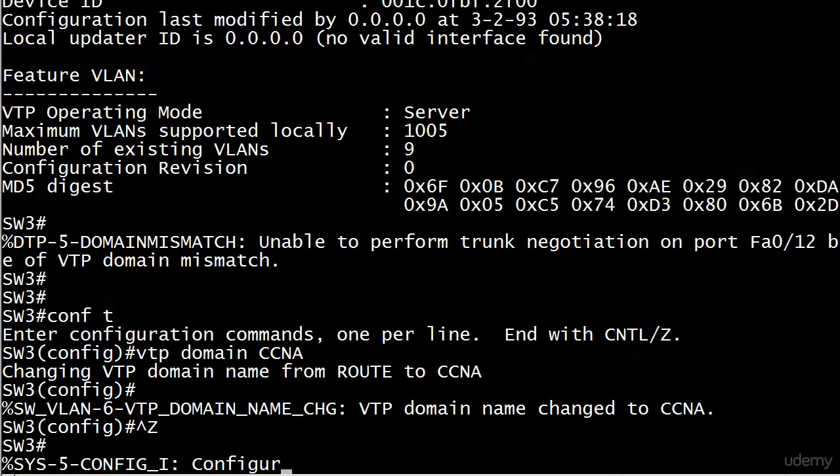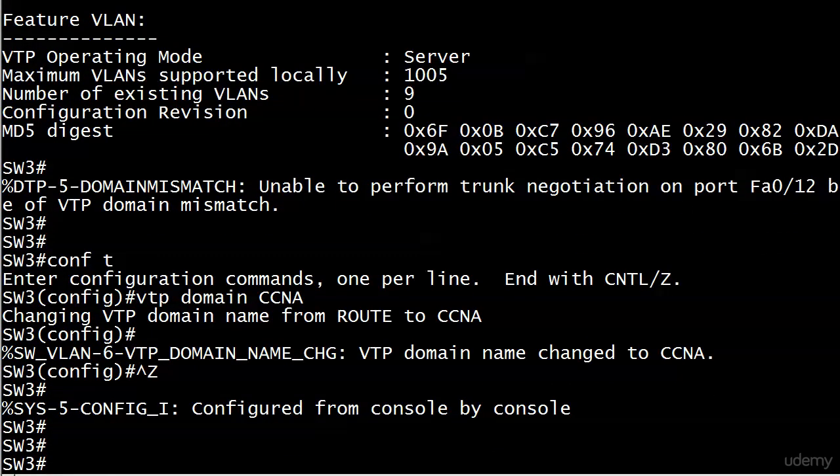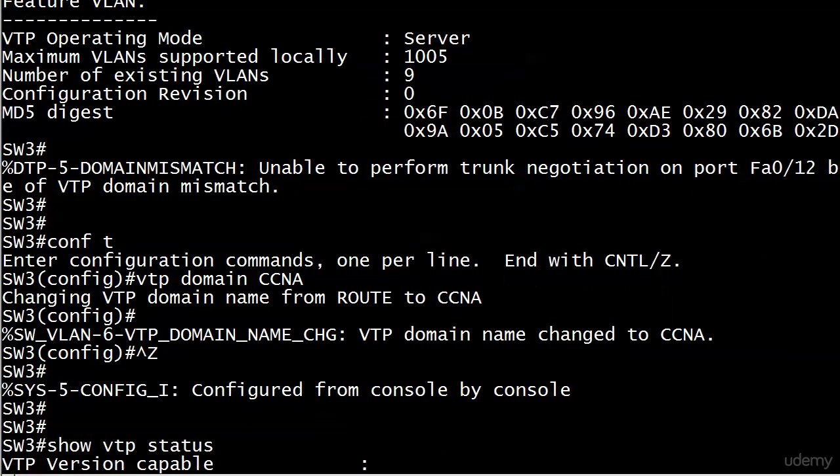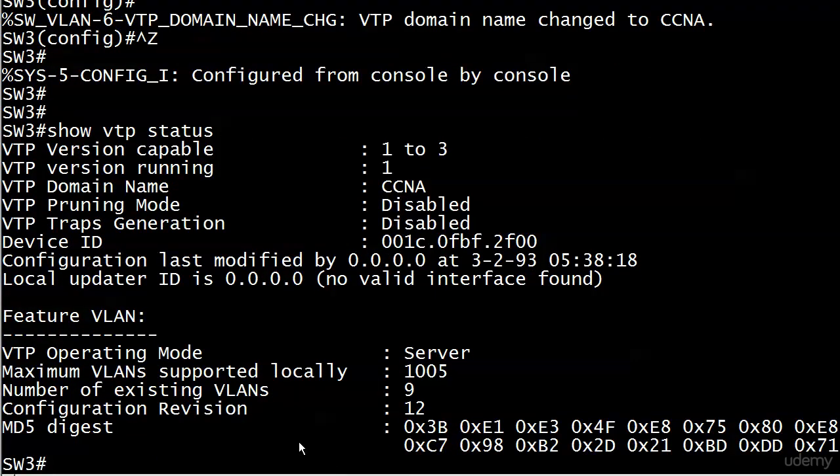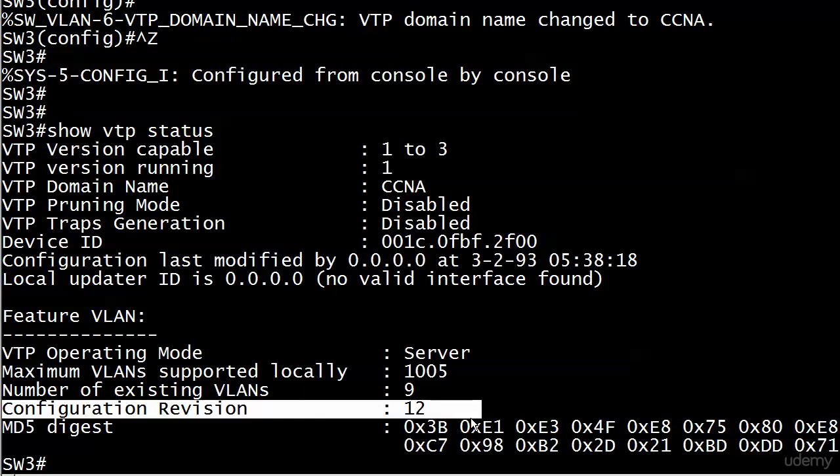We see the domain name change, everything looks good there. And let's go ahead and run show VTP status, and there's your revision number of 12, exactly what we expected to see. That would have been the number on it coming in from 2, and when a switch first comes online like that, it will not increment its own CRN after receiving that particular kind of add. So we've got that ready to go.